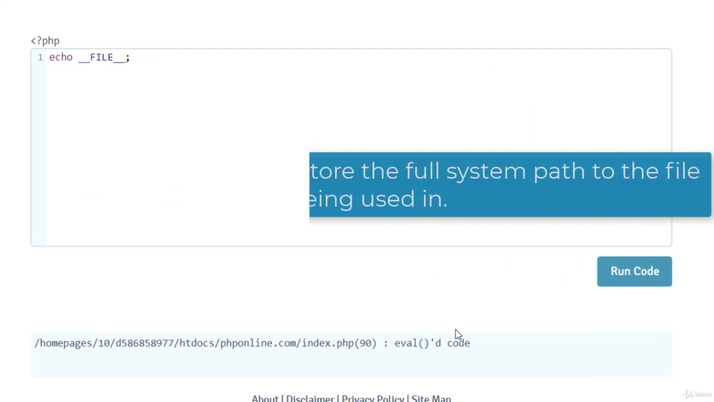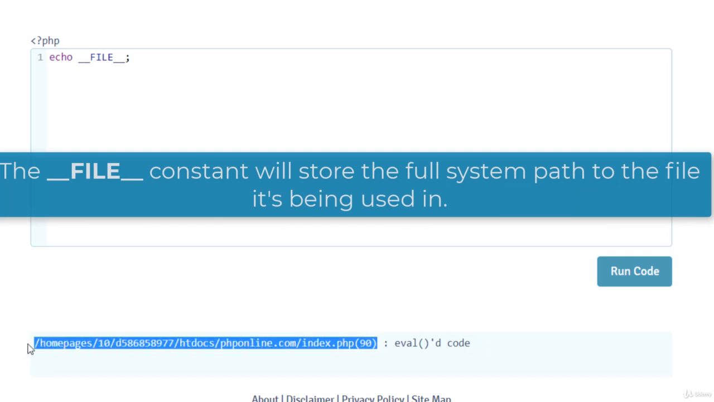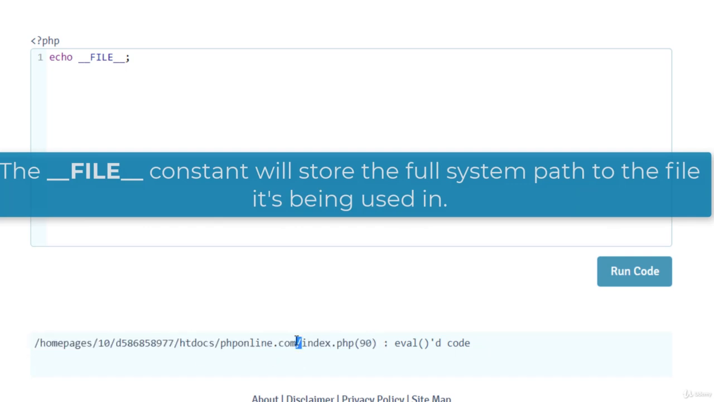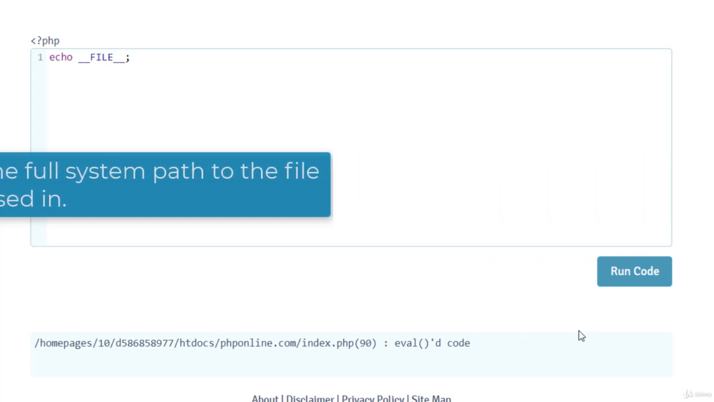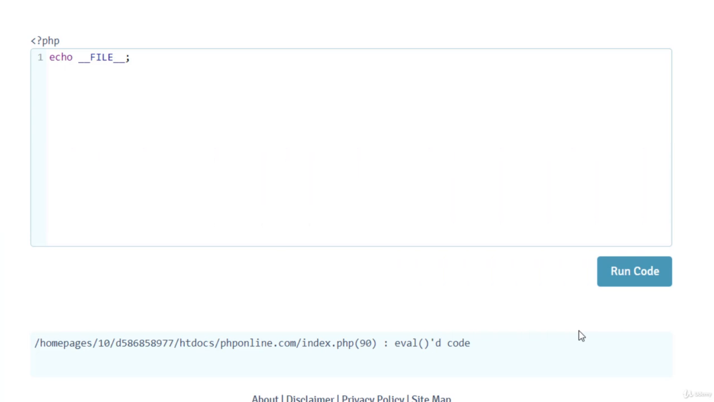This constant will always contain the full system path to the file it's being used in. It's very important that you understand what the value returns when you use it. Each PHP file you create will automatically define this constant for you. You also don't have to worry about conflicts between each file. Throughout this course, we'll be working inside multiple directories. When you're working inside multiple directories, it can be rather difficult to determine where you are. The file constant will help us greatly.